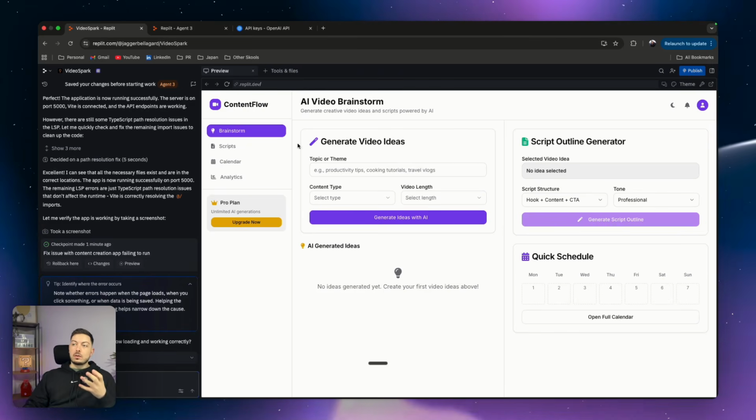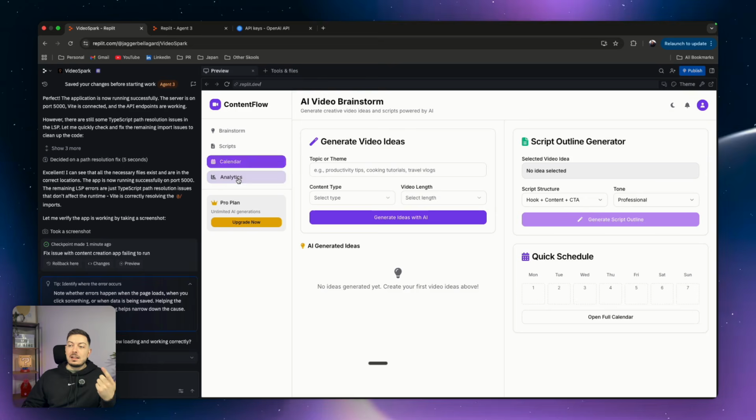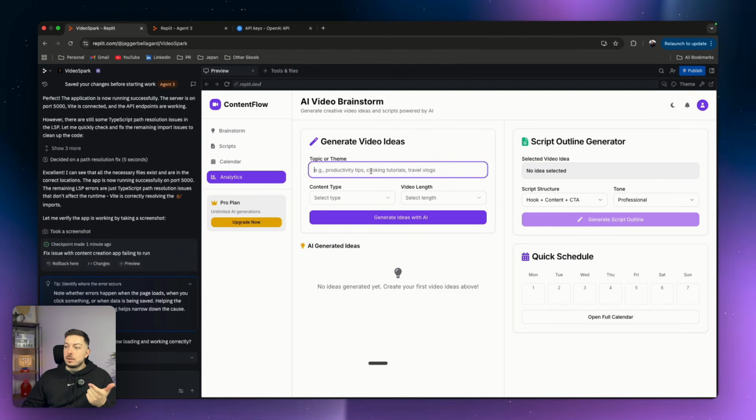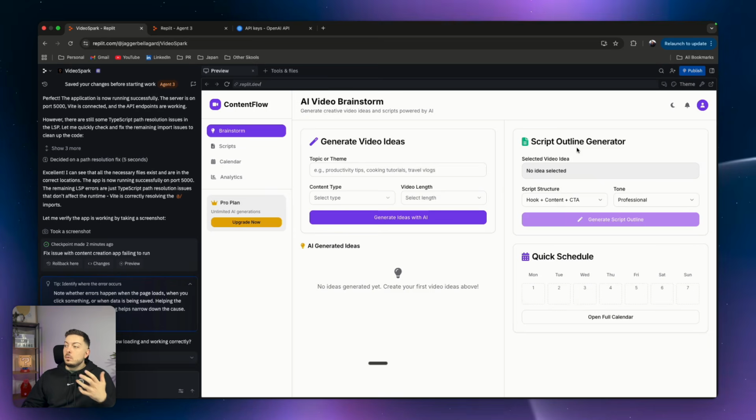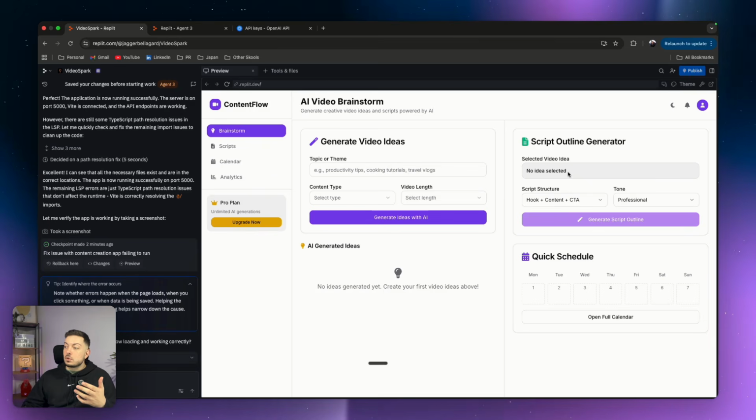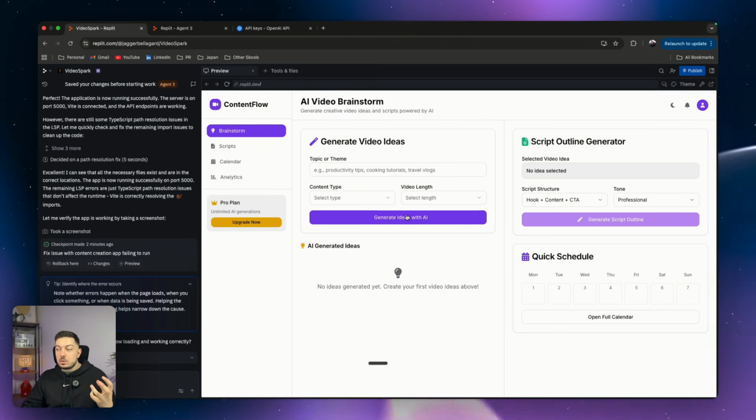And look at this. It's called Content Flow. It's got brainstorm, scripts, calendar, analytics. We can generate video ideas by adding in a topic or theme, selecting the content type: tutorial, review, vlog, entertainment. We've got a script outline generator, which we can use to generate our scripts. So once we've generated ideas and selected an idea with AI, we can actually generate the script. In order to make this work, what we need is to add in our API key.